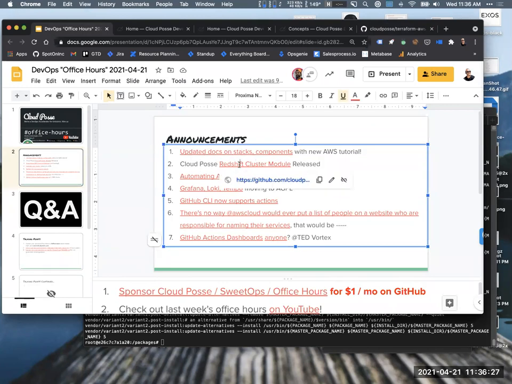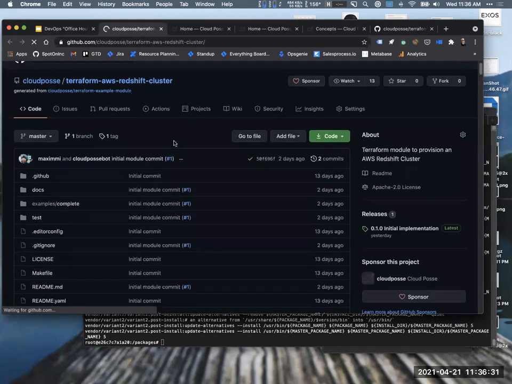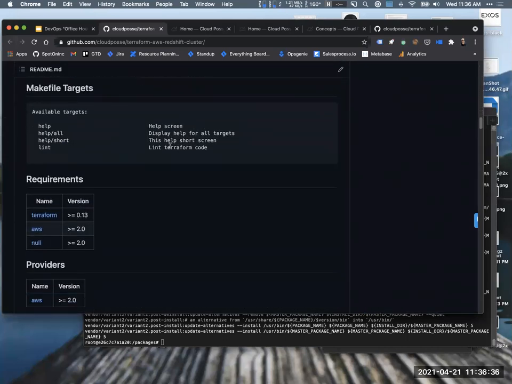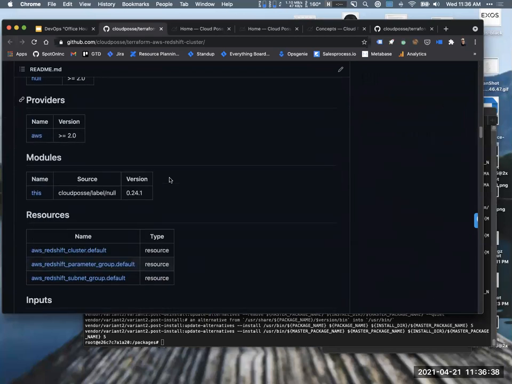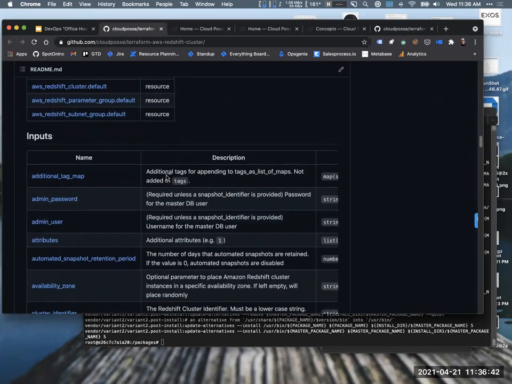So yeah, we have now released the first version of the Redshift module. First version of everything could use some work, but we are now rolling this out on a customer engagement. So you'll start seeing more contributions and updates to our Redshift module.